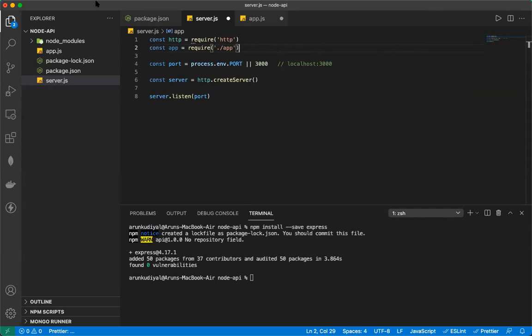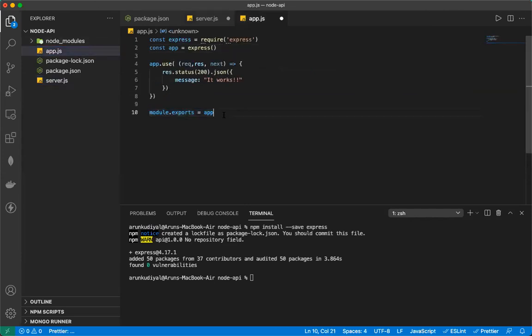For that, I will have to mention that, hey, this is going to get exported. That means other files are going to include this file inside the body of their own code, or that means other files can actually access this app. So for that, you'll have to export this file. I hope this is making sense.